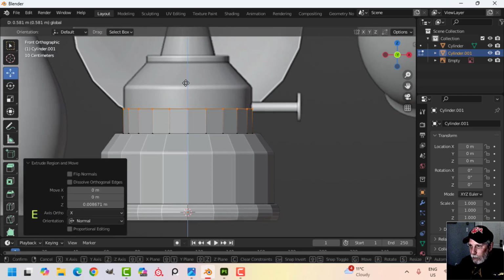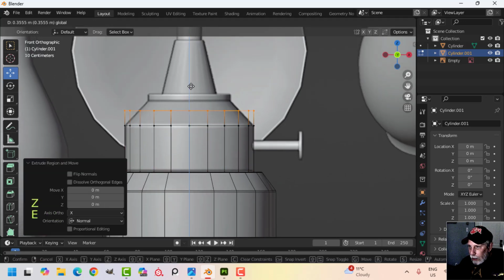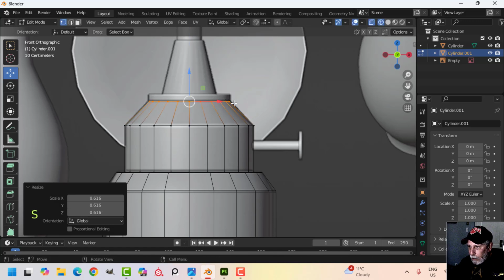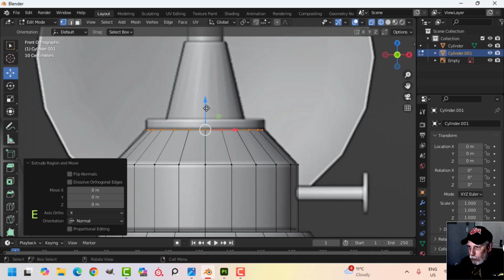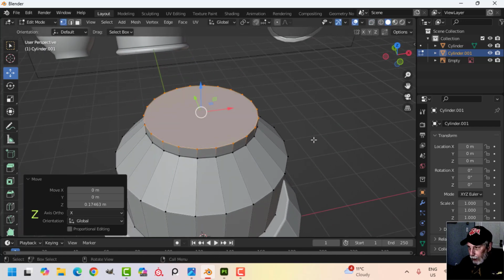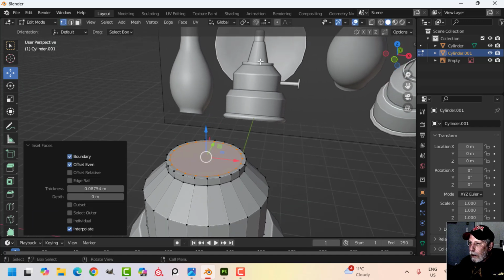E to extrude and pull up to there. I'll go back into wireframe. E to extrude up to here. S to scale, come into around there. E to extrude, come up to there. I'm going to go back into solid mode. I to inset, we'll pull it in a little bit, and we have this thing.